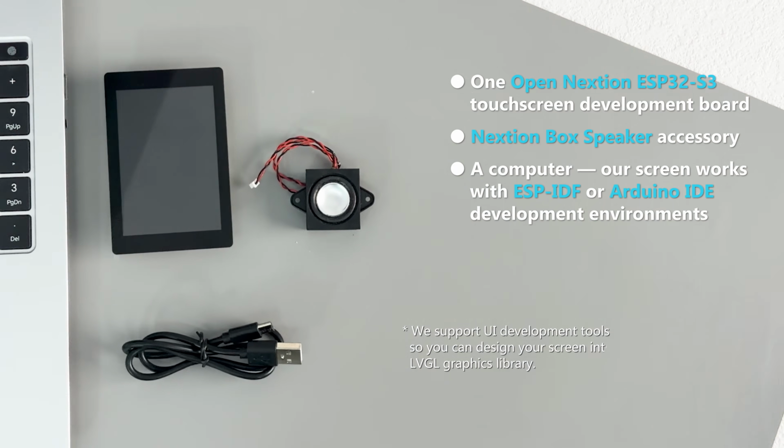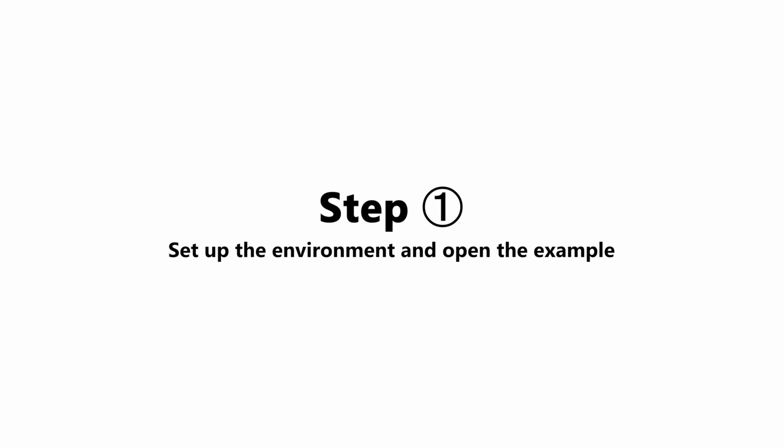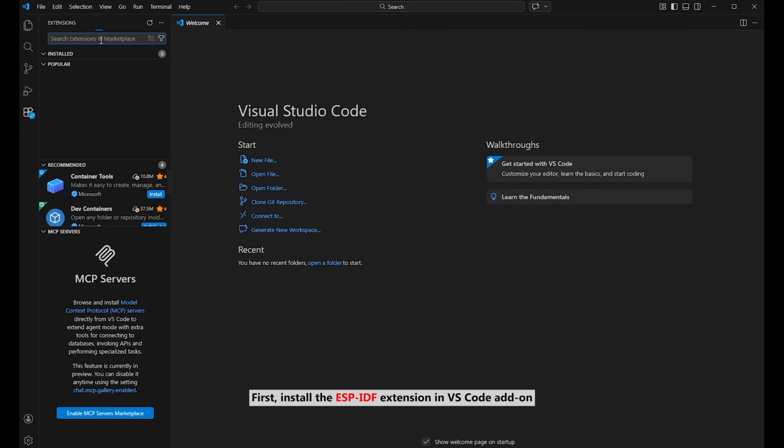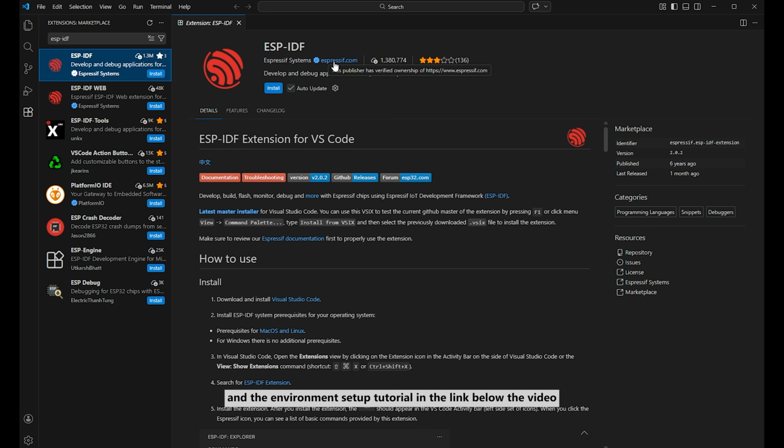Here's what you'll need. We'll be using VS Code for this demo. First, install the ESP-IDF extension in VS Code add-on, and the environment setup tutorial is in the link below the video.